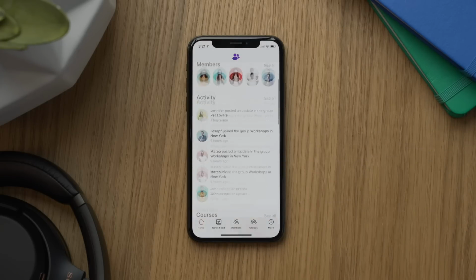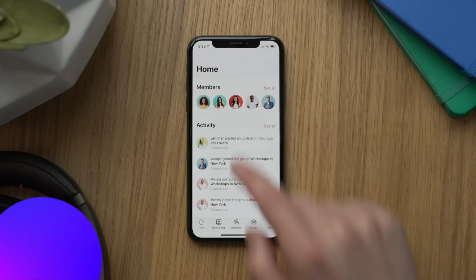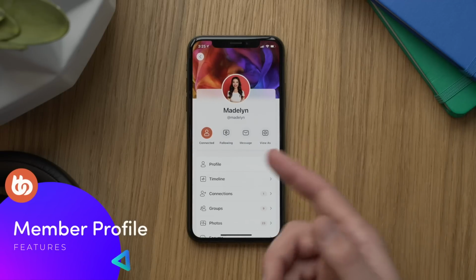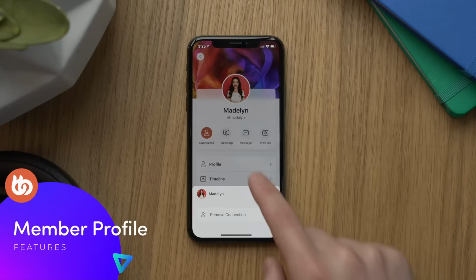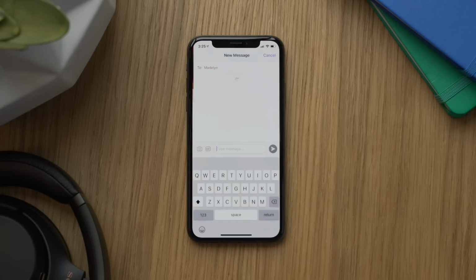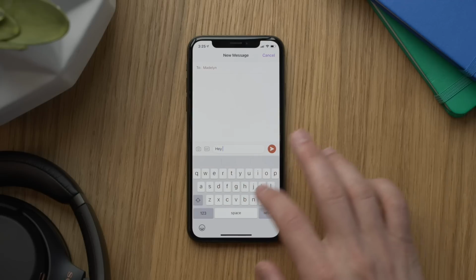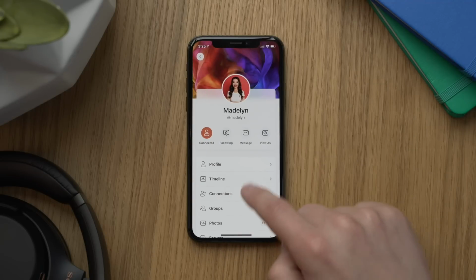All right, so we'll start from the top, and we can see a list of members. So I can touch a member, and here we can see Madeline. I'm connected to her, and I'm following her. I can touch this to remove my connection. I can touch this to remove my follow. I can also send her a message. And we can see some info about her.